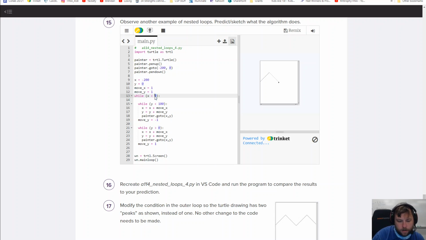If I did like, what if I did less than, I know it's negative 200. What if I did this? What does this do? I don't know. I'm kind of curious. Oh, no. You know what I want to do? I want it to do not one peak, but two peaks. So it stopped at 100. It stopped at 0.